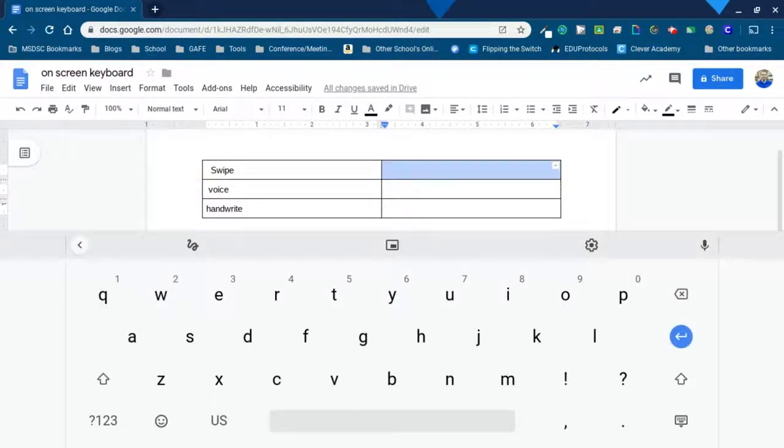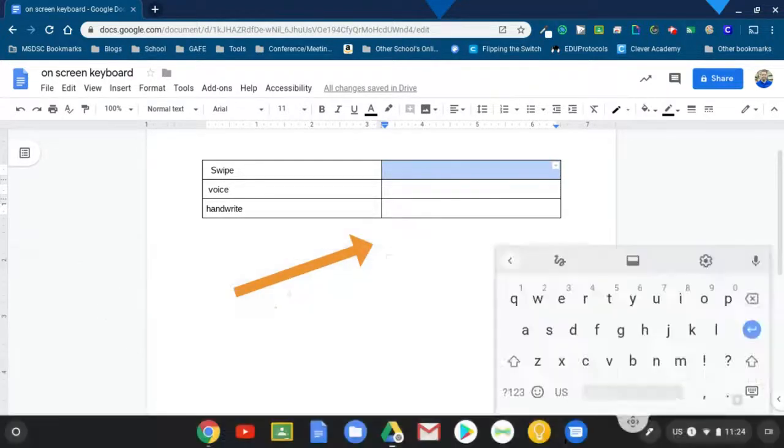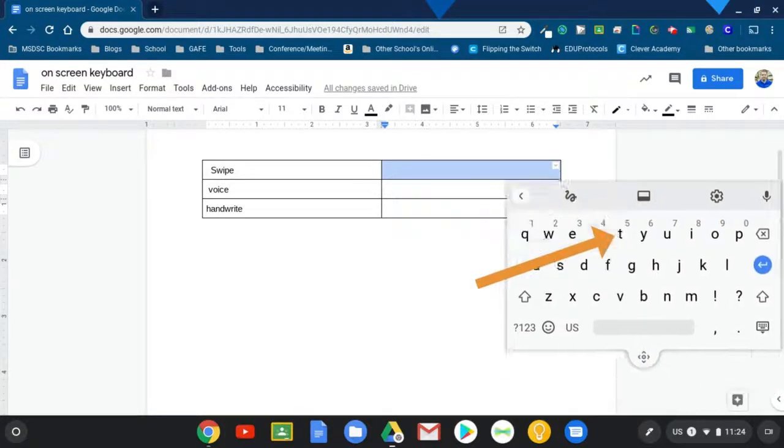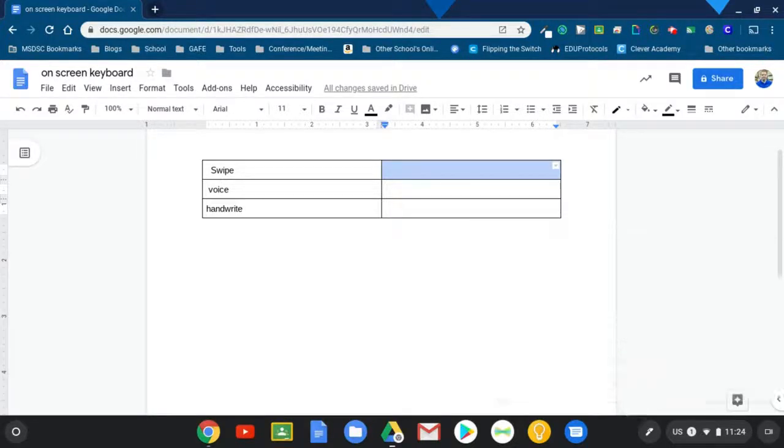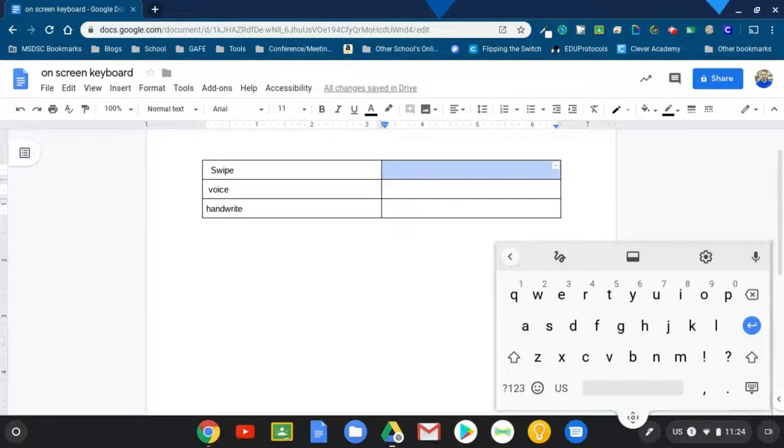Before I begin that, I want to also show that you can have this in the full bottom view, and you can also have a side docked view where you can move the keyboard around, so that way it's at your convenience. Either way, the swipe will work, and so will the handwriting feature, and so will the voice. All of these options work, whether it is the full option or the compact version.